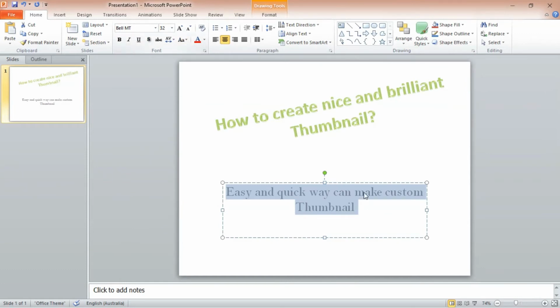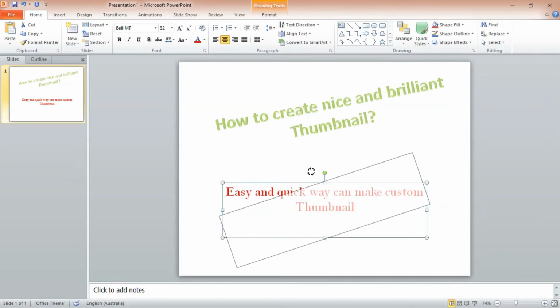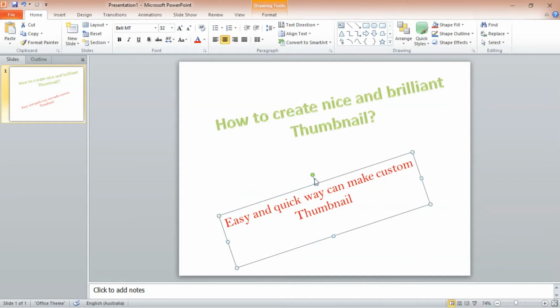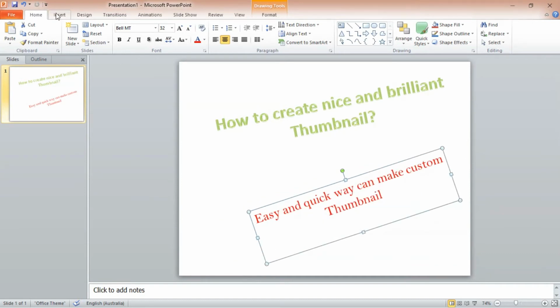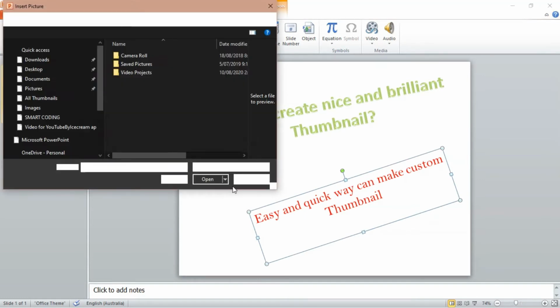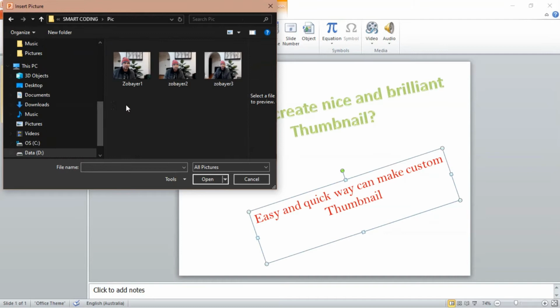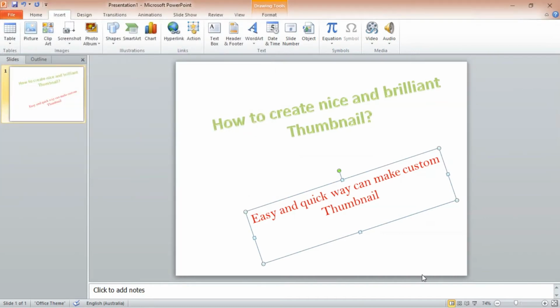So I think you can create beautiful and nice thumbnails by Microsoft PowerPoint. You can also create by other editing software like Photos and Paint, but I found it very easy way to create a thumbnail by PowerPoint, because they have a lot of options.